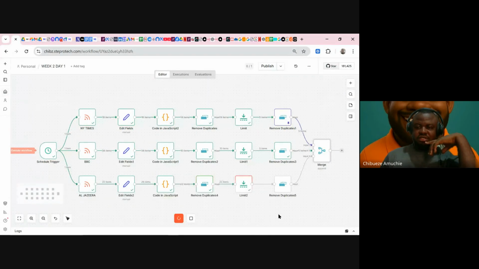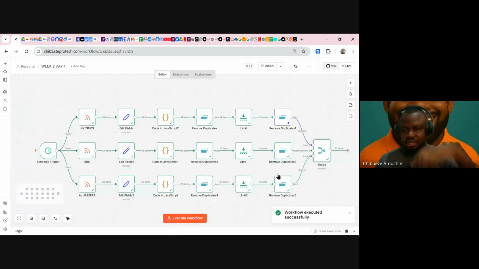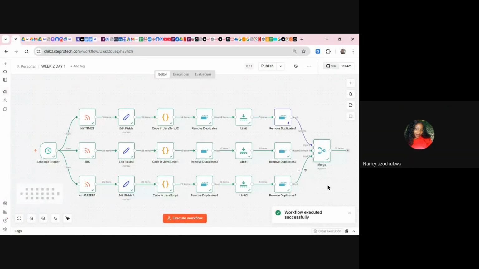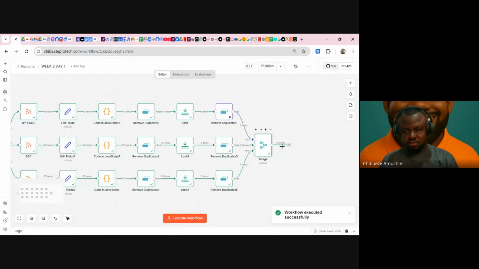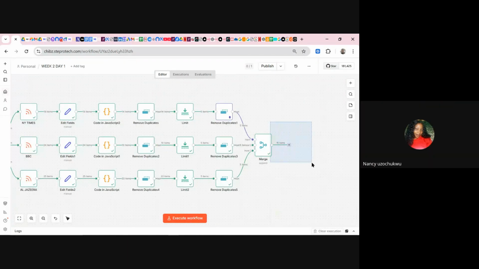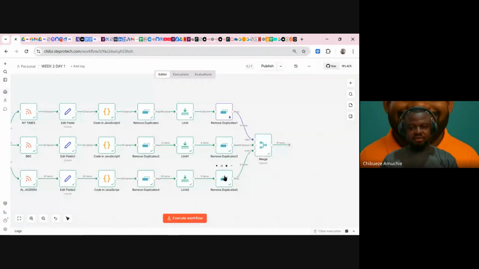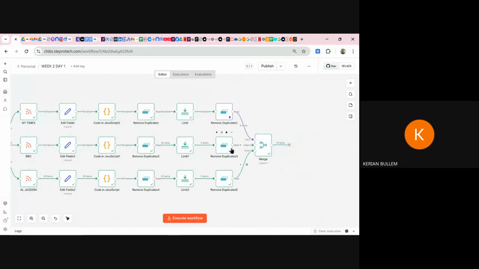Let's see. Can you see all of them are going one by one? Yes. 5, 5, 5. How many are? 3 passed. So that means that 3 we now publish. 5 items here, 5 items here, 5 items here. How many? 15. Okay, 15 altogether.